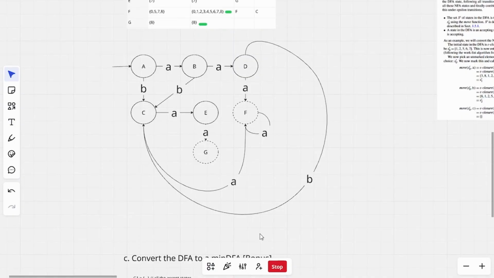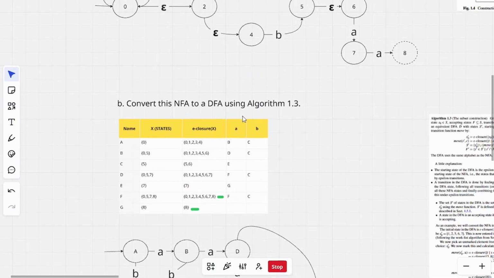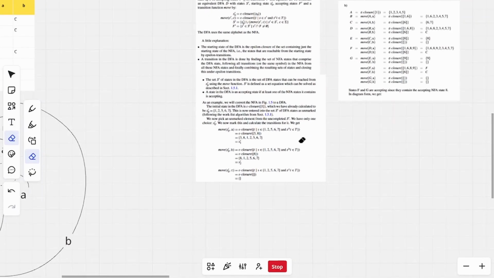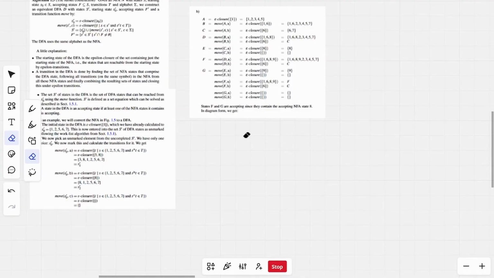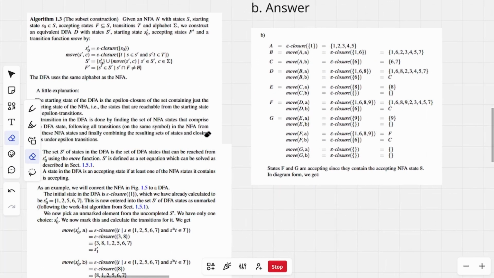So that is how you convert an NFA to a DFA using this method over here. You can also use D as well. I'm pretty sure it's the exact same concept, but your groups, everything is a lot clearer.